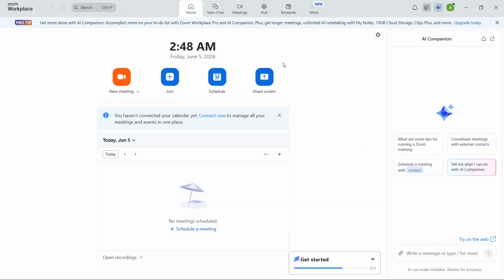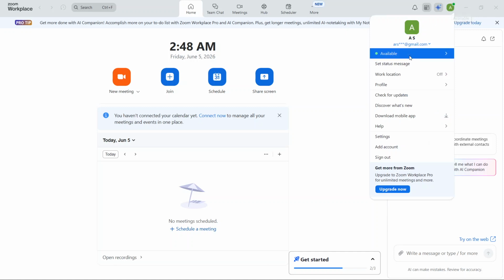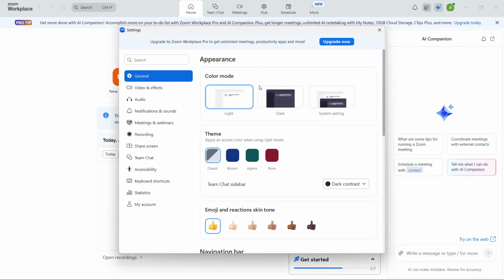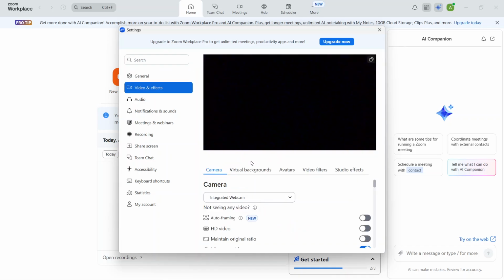To get started, open your Zoom account on your computer. Once Zoom is open, look toward the top right corner of the window and click on your profile icon. This will open a drop-down menu with several options. From there, select Settings. When you click it, a settings window will appear. In the settings window, go to the left-hand panel and look for Video and Effects. Click on that section to open your camera and visual effects settings.